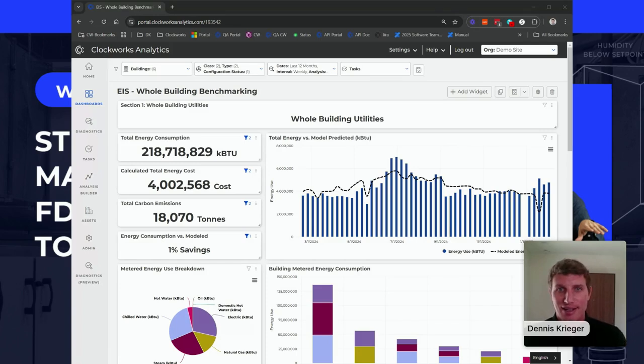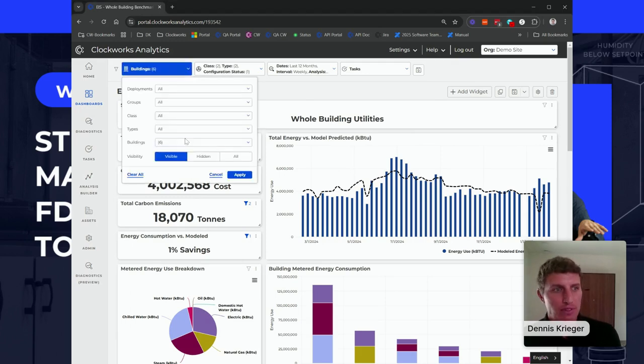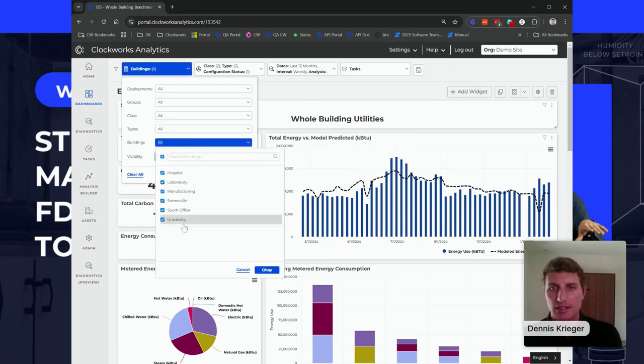All right, just to round up the demo here, at the top, we're talking about whole building energy consumption. And again, we've done this across a connected portfolio of buildings.